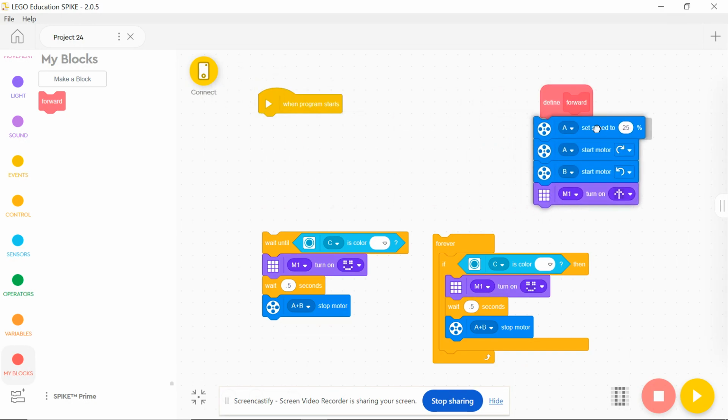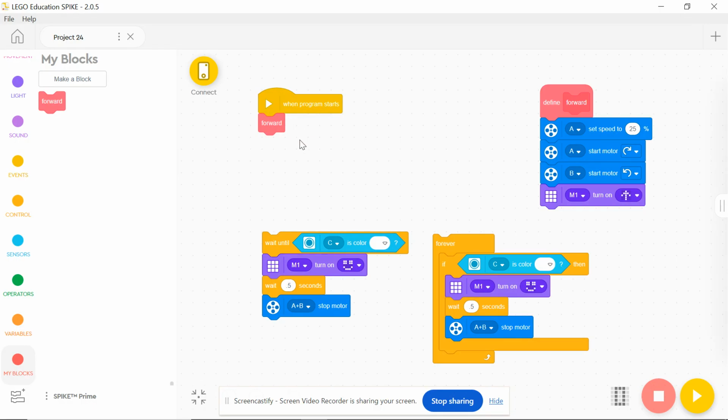So define forward: I want to go forward at speed 25, both motors on, and I do a forward arrow. Bam. So now when the program runs, it goes forward, it goes over here and does this.